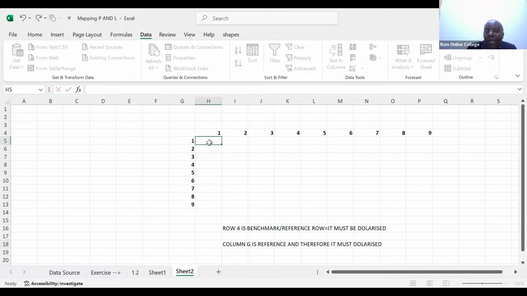So please come here and say equals, you pick the first one. When you pick the first one there, you can see the references. We have G and 4. One of them must be benchmark. You can see G is benchmark. So if it's benchmark, then come before G and introduce a dollar.